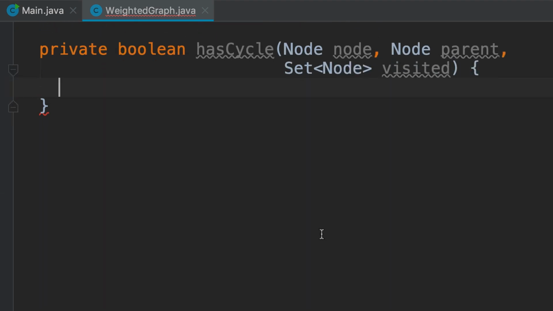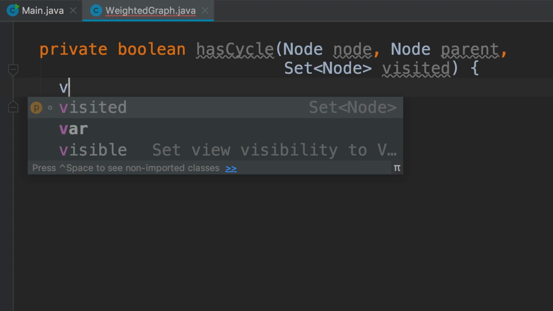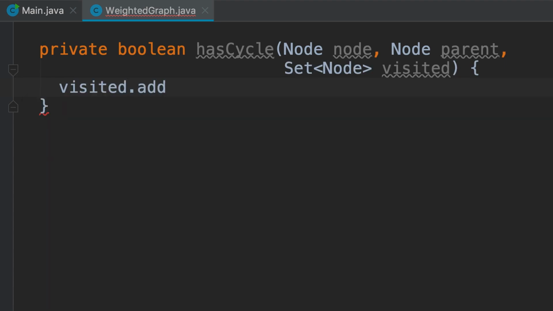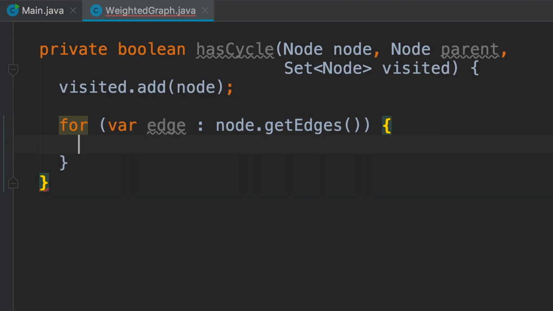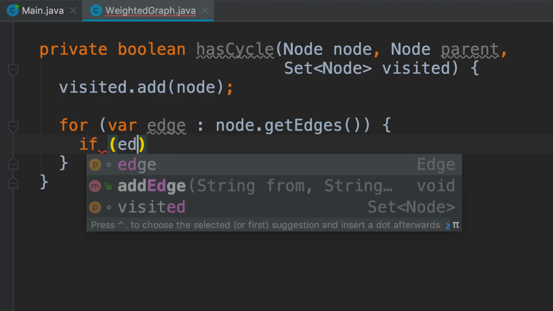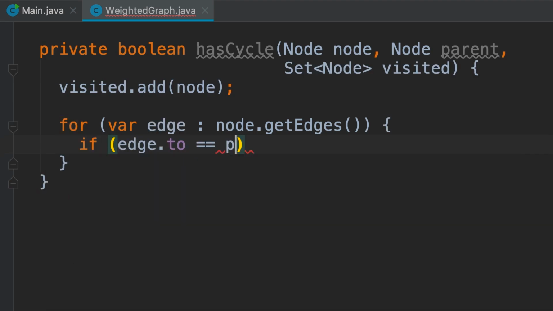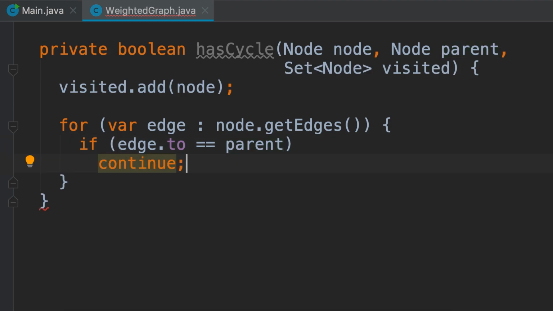So in this method, first we need to add this node to the visited set. Then we need to look at all the neighbors of this node. So for each edge in node.getEdges. Now if this neighbor is where we came from, we're going to ignore that. We're going to get another neighbor. So if edge.to equals the parent, that means this is where we came from. We're going to continue and look at another neighbor.